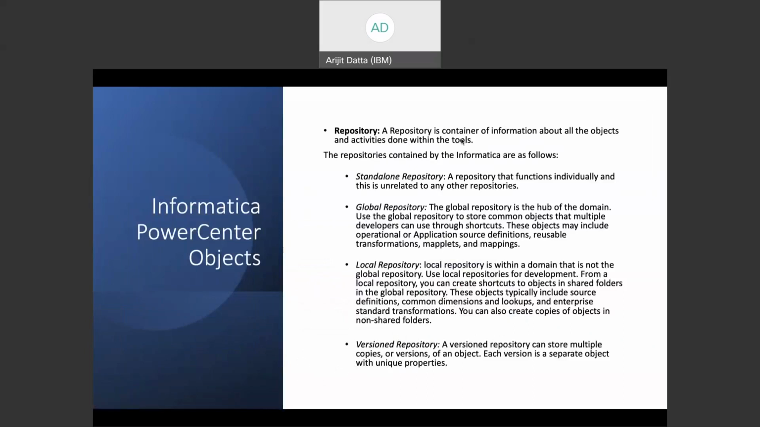Now, a repository can be of several types. It can be a standalone repository, a global repository, a local repository, or a version repository. A standalone repository is a repository which functions individually and is unrelated to any other repository. As the name signifies, it does not have any relation or connection with any other repository.